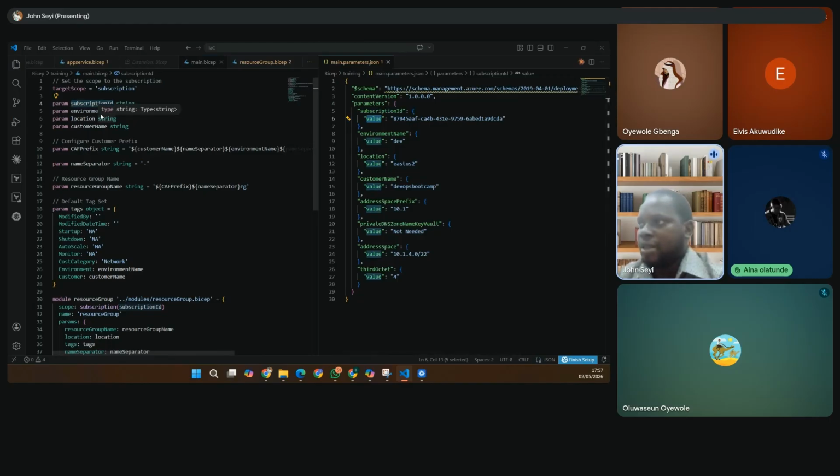Next thing, environment name, dev, and so on. So that's it. The next thing again you look at is location. The value for location is what? It's US. So anytime I put location, it knows that that location is US. The customer name, I actually did it for my own sake. Customer name is DevOps Bootcamp.